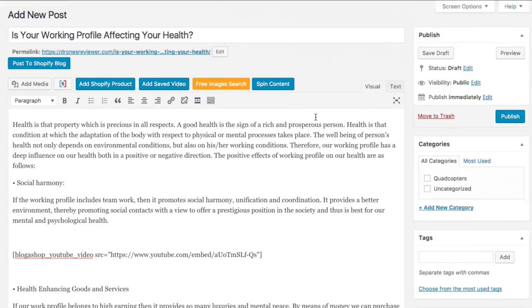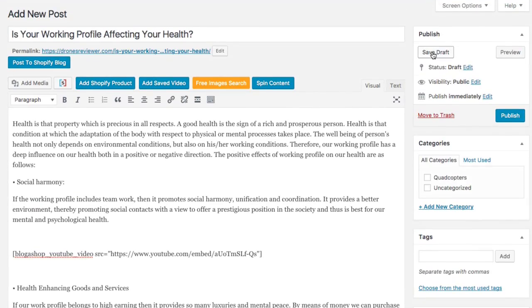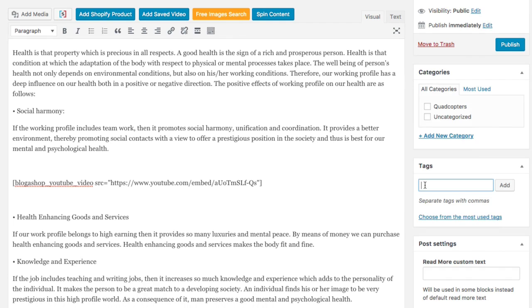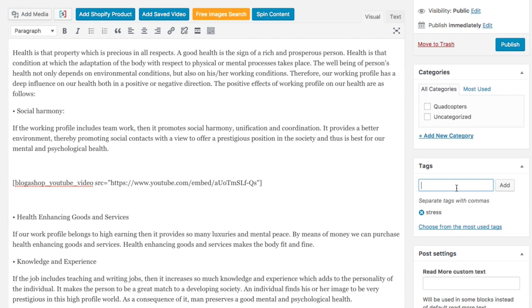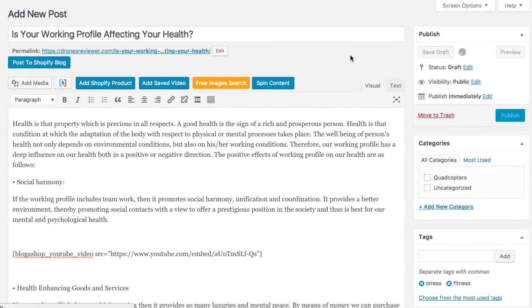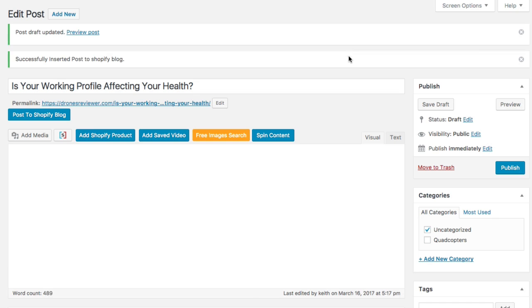So now what we can do is go ahead and save our draft, or actually, let's go ahead and add some tags, all right? Because these tags are going to be pushed, obviously, to WordPress, to your WordPress blog, but also to your Shopify blog, okay? Creating more of that linkage across all of your articles and your store, okay? So we're going to call this, we'll say, stress. There we go. Add that, and we'll just do fitness. Okay, so we've added these couple of tags. Now we can go ahead and save our draft.